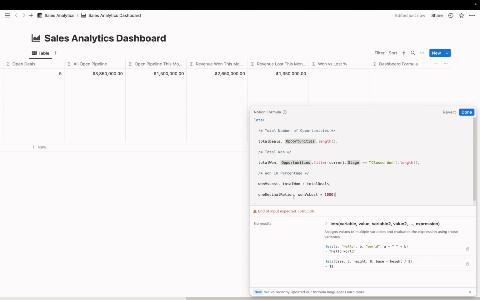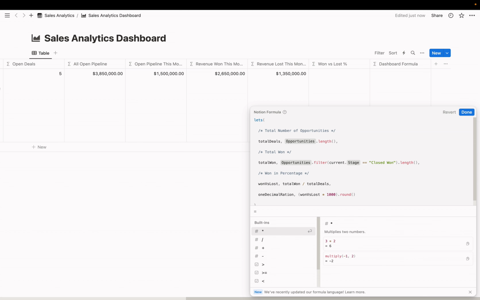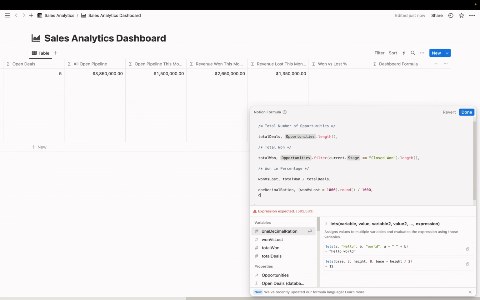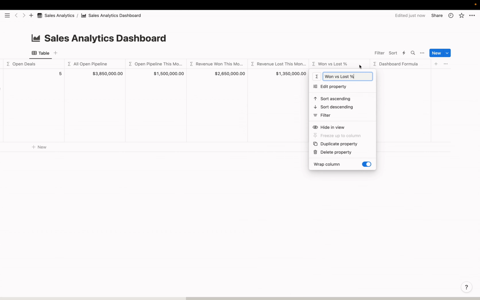Then we'll have to round this number, so let's enclose this in brackets and add the round function. And lastly, we will divide all of this by 1,000. Now, I know that this seems a bit confusing because we first multiplied by 1,000 and then divided by the same number. The reason I did that is because if I only use the round function, the result will be rounded to the nearest integer, so a whole number. That is why we first multiply our ratio with 1,000, then round it, and lastly divide it by 1,000 to get the 1 decimal precision. Okay, now let's convert this number into a percent.